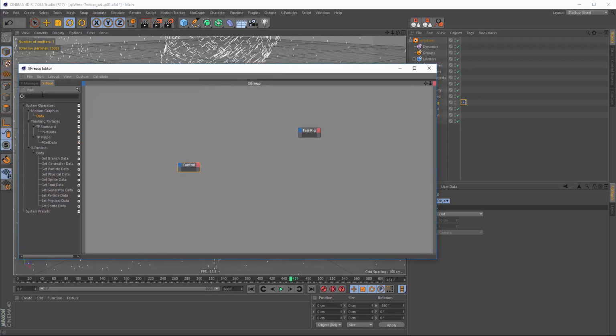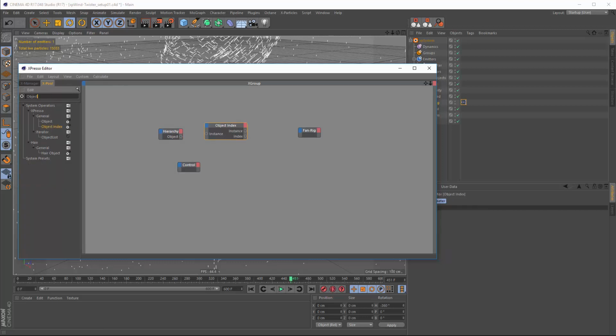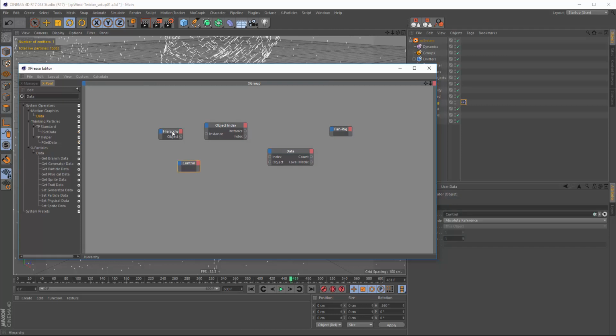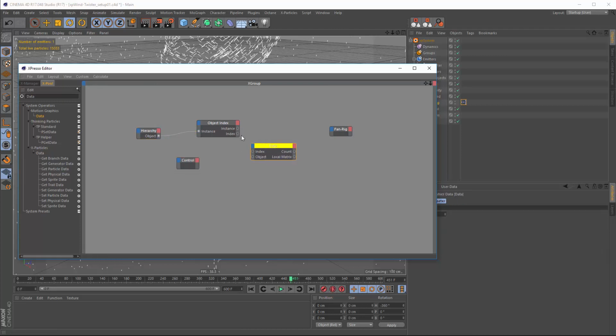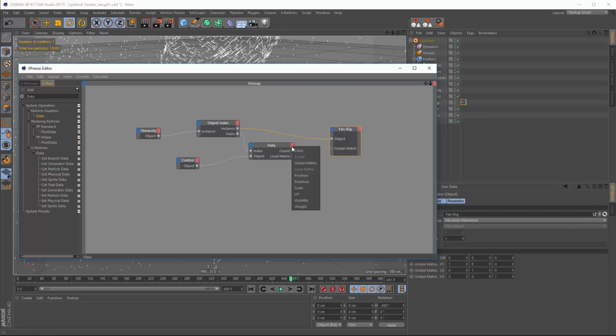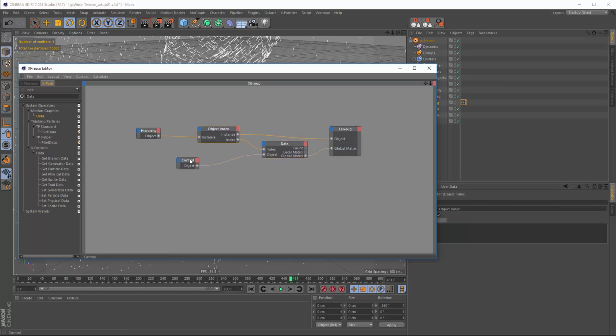Then we will need a hierarchy node, an object index, and a MoGraph data node. Alright. So let's connect the hierarchy to the object index. Then we connect the indices of the data node. Then we need an object port for this. Connect that to the data node. And the fanrig needs the object port as well. So we can connect the object index to that. And the global matrix over here and on the data node. And now they should be connected.